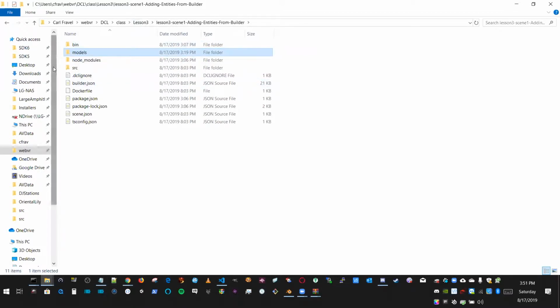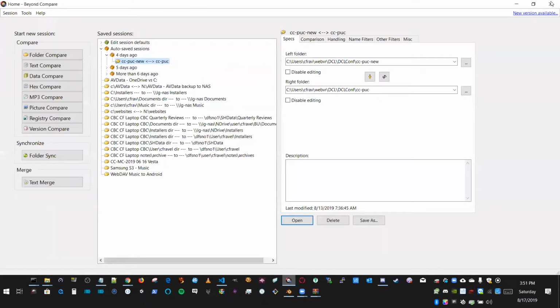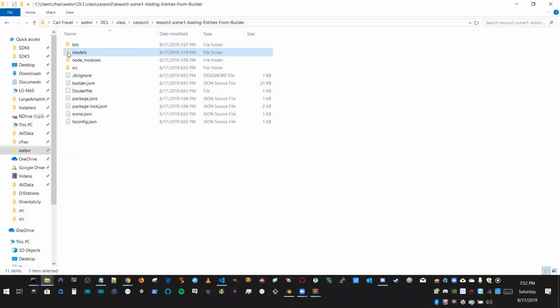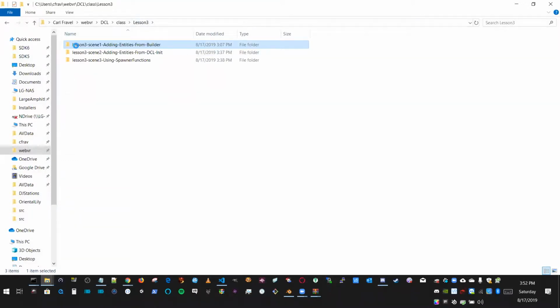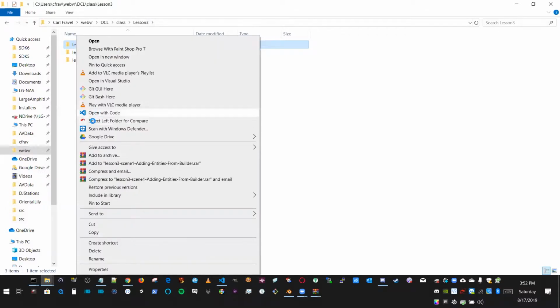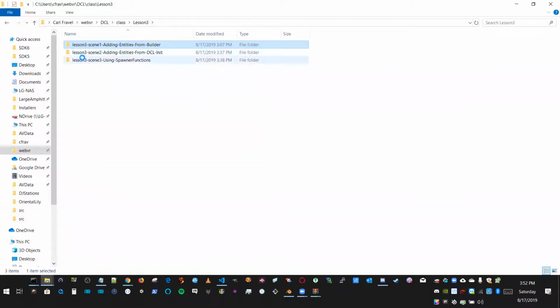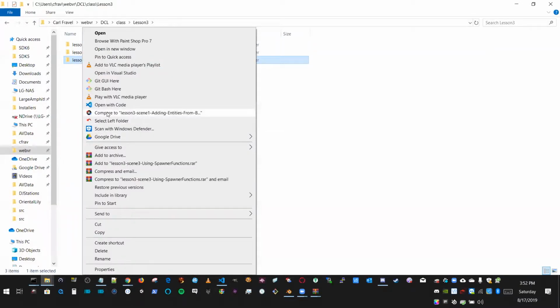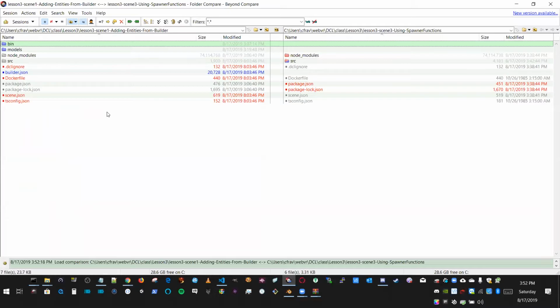Oh, by the way, here's a wonderful tool, if you don't already have it: Beyond Compare. It's not very expensive, and I use it all the time to do things like I want to compare this scene. I right-click and say, show me this on the left side of compare, and show me this on the right side of compare. Compare to scene 3. And now I have these two windows. There's my scene 1 from today, and here's my scene 3 from today.